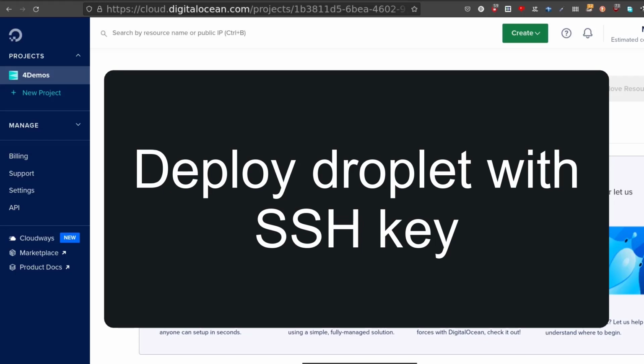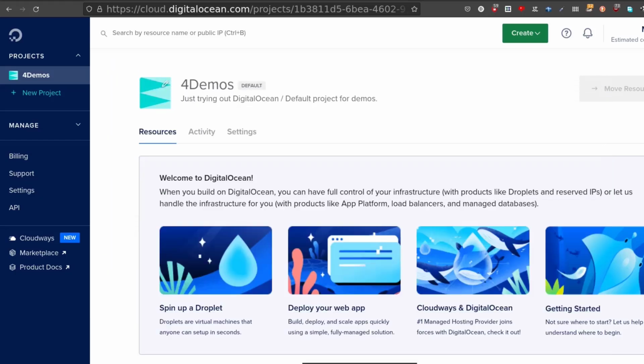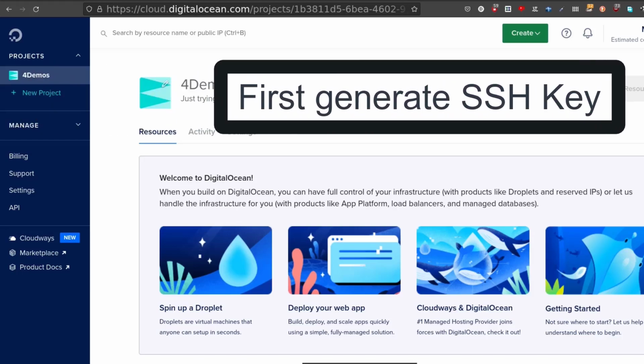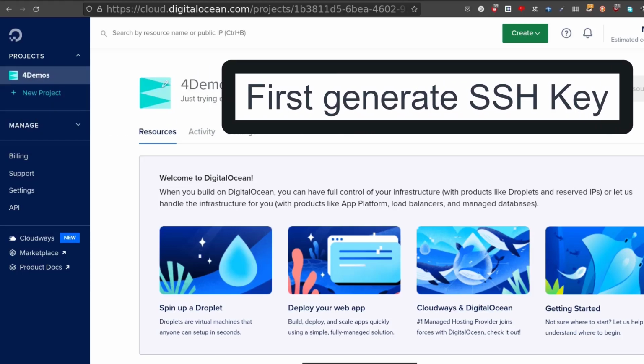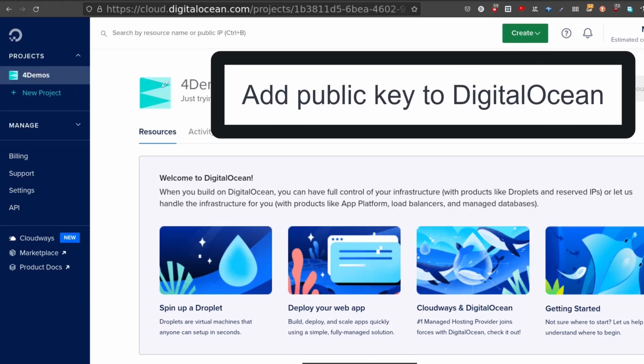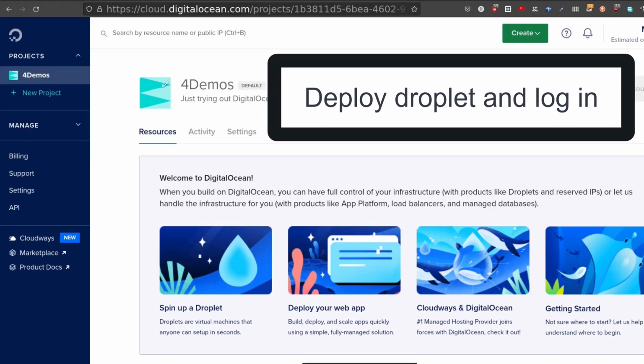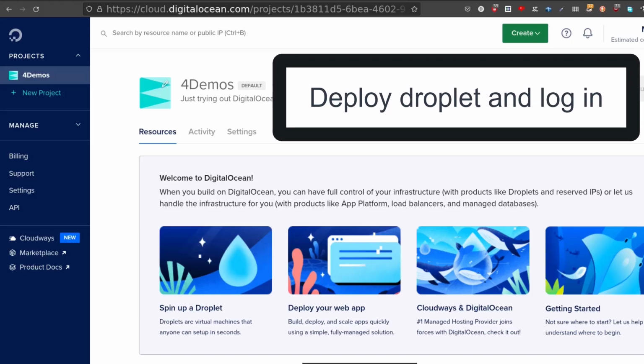In this video, we are going to see how you can deploy your DigitalOcean droplet with an SSH key. If you don't already have an SSH key on your DigitalOcean account, I'm going to show you how you can generate the key on your computer, whether you're on a Mac, Windows, or Linux. Then I'm going to show you how you can add the key onto your DigitalOcean account. After that, we're going to deploy a droplet and use that key as our default key, and then we're going to see how you can log in with that key.